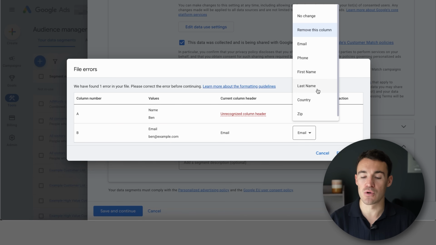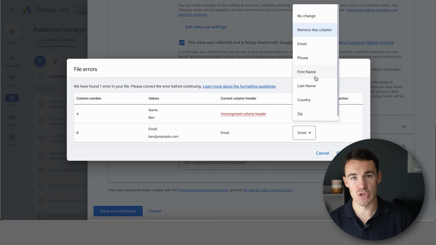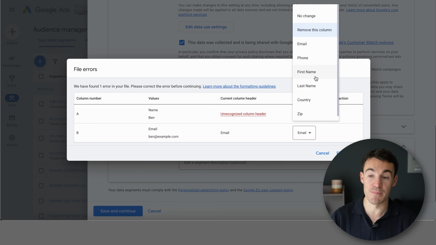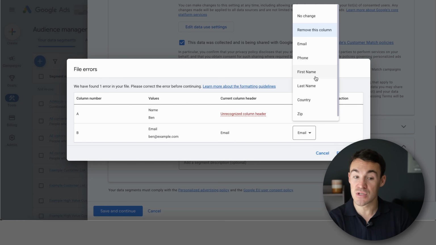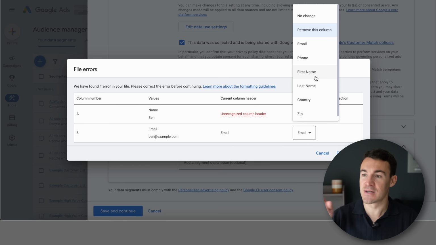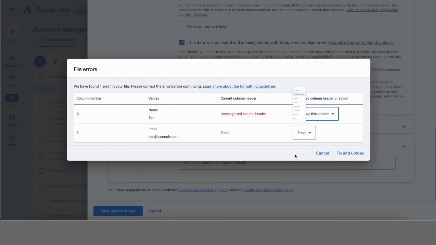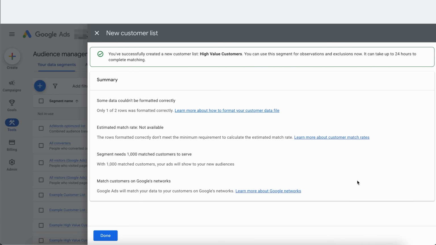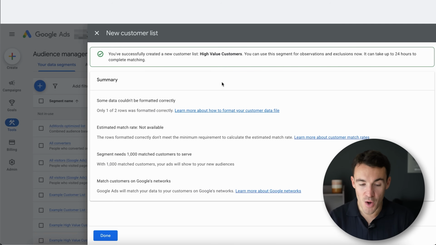Normally what I recommend is that you try and match as much information as possible, because that's going to make it easier for Google to match people on your list with actual users of Google services so that they can actually work out, okay, this person corresponds to this person, they're high value, here's the data we have on them, that's going to inform our campaign and how it works and all that sort of stuff, right? So you go ahead and go through that process. I'm just going to go ahead and click fix and upload. Okay, so that's now uploaded.